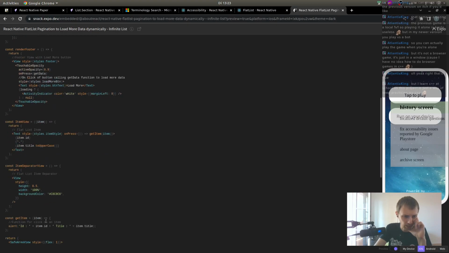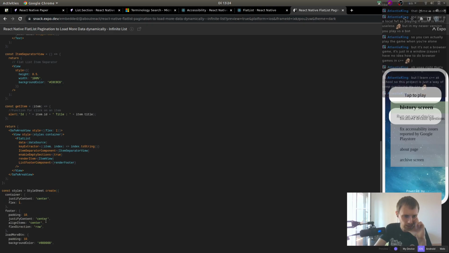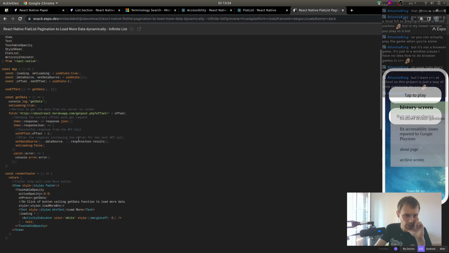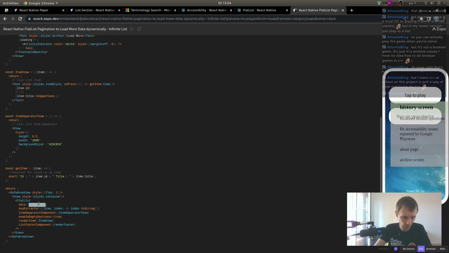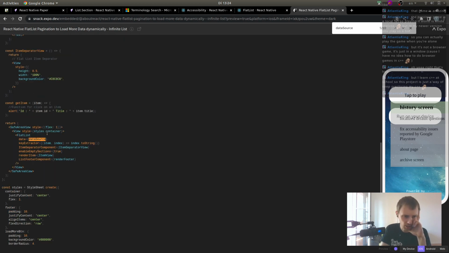This might be it. Key extractor. Enable empty sections, render item, data source. Where's data source? I cannot move. Use state. So they built it themselves.